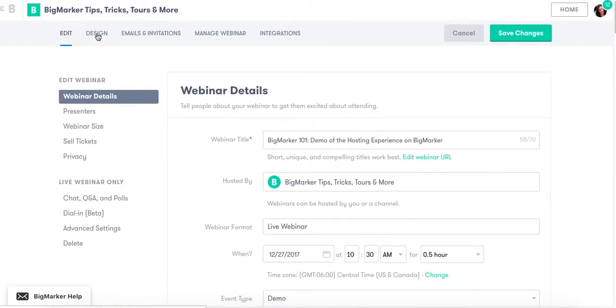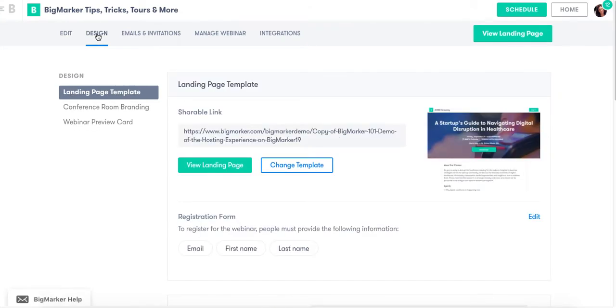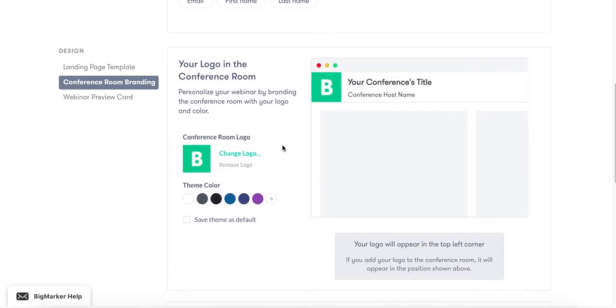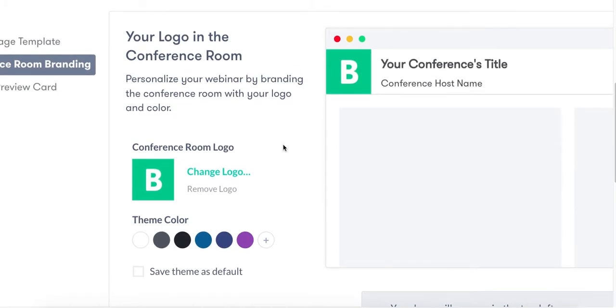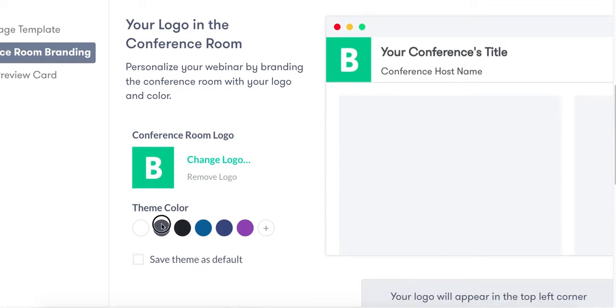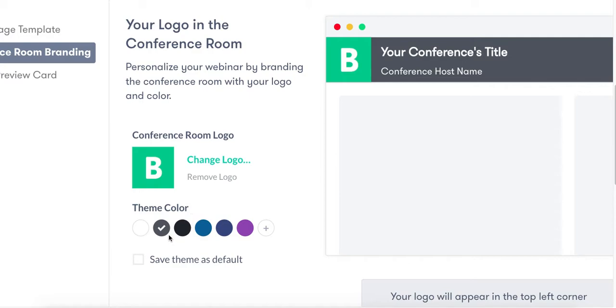In the next section, I want to go to design. Now, we've already kind of covered this section with the actual template and the images, but there is another section in this area that I want to call out, and that's conference room branding. So if you want to add your own logo to the live webinar instead of having the BigMarker be in the top left-hand corner, simply click Change Logo and add your own logo to this section. Then you can also change the theme color to the top banner of your webinar screen. And once you're ready and have this kind of theme set up, you can actually even save it as default. So each webinar you host will automatically generate these settings for it.